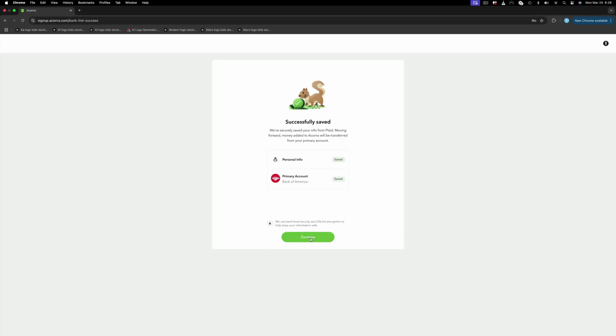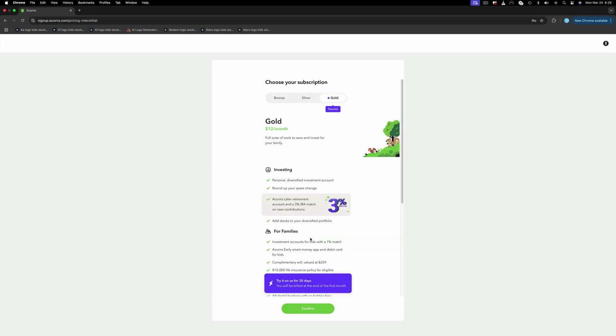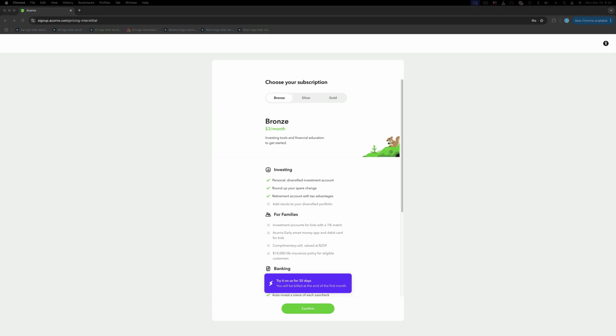Now it is time to pick your subscription. Acorns provides three options: Bronze, Silver, and Gold. The Bronze plan costs $3 per month and gives you the basics. It includes an investment account where Acorns helps you grow your money by putting it into a mix of stocks and bonds. You can also turn on a feature that rounds up your purchases and invests the extra change. Plus, you get a retirement account to start saving for the future.